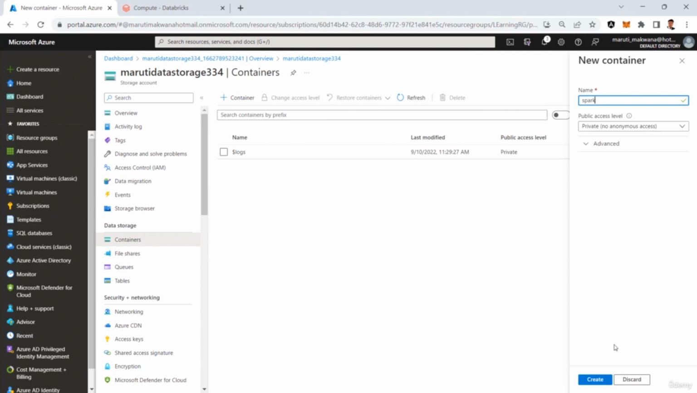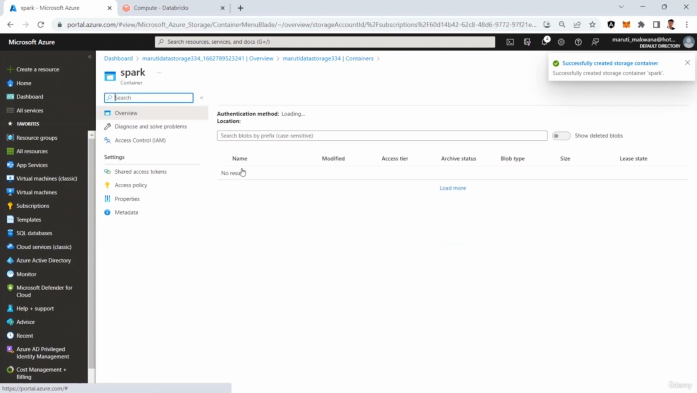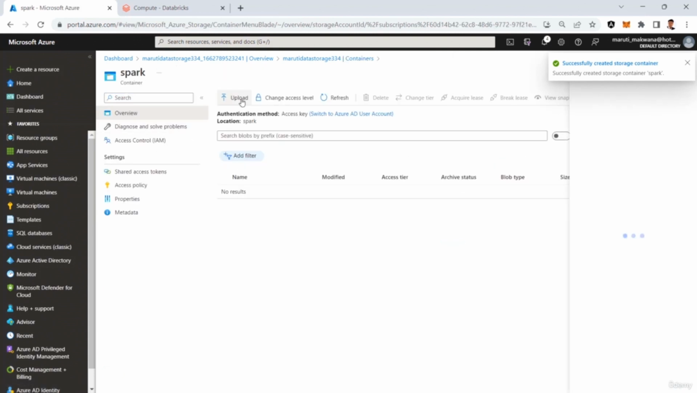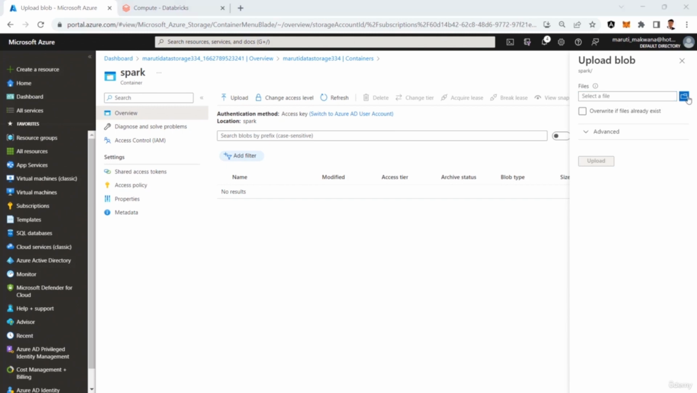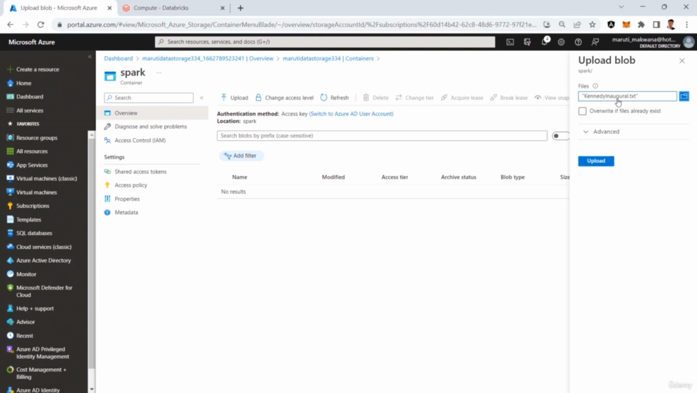I'm going to keep it private only, and I'm going to click on create. Once I create this, inside this container, I'm going to upload some data. Because this is our first notebook which we are going to use, I'm going to keep my data very simple. I have selected one simple text file from my computer, which is this Kennedy inaugural.txt.